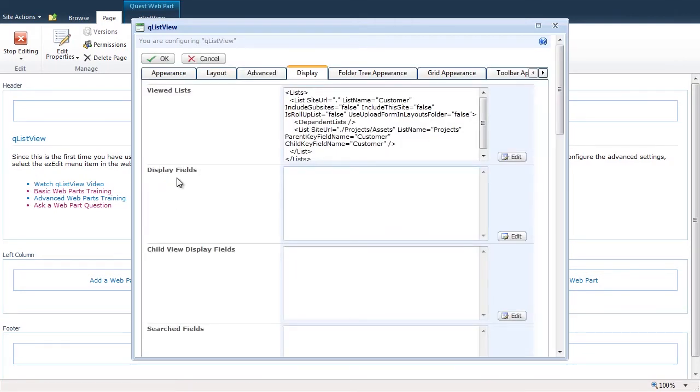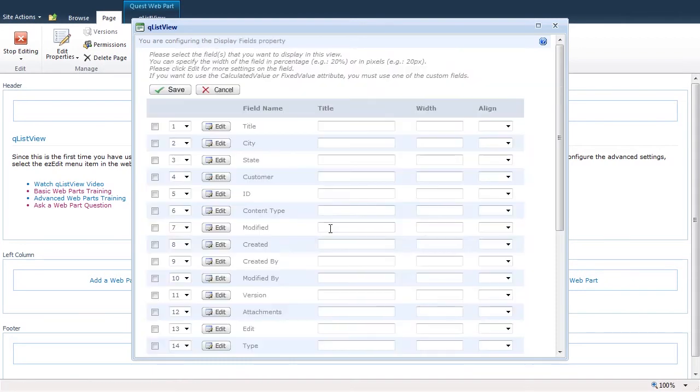Next, what we'll do is we'll configure the fields to be displayed for the parent record. So for the customer, we'll show the customer name. We'll also show the city and the state. That's good enough just to get things going.